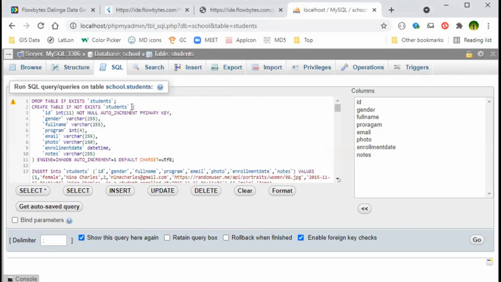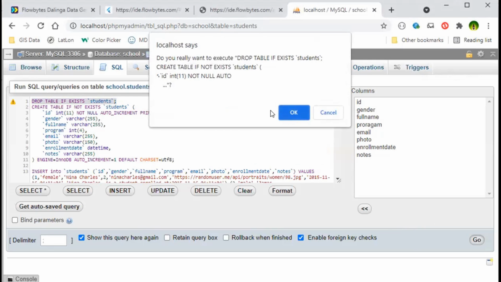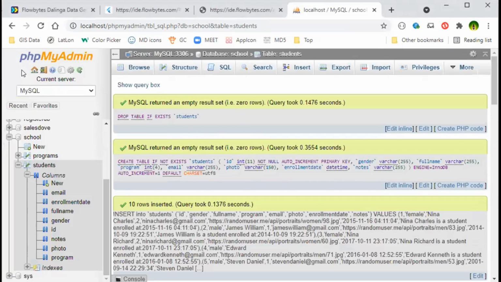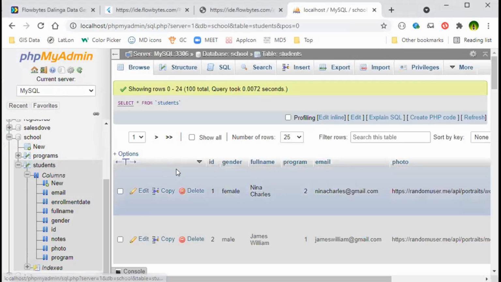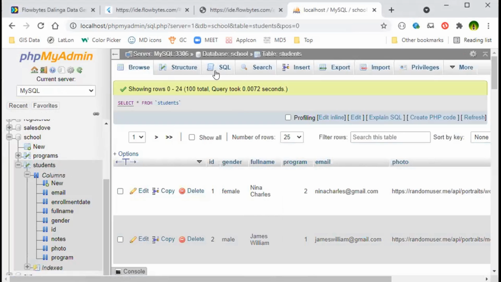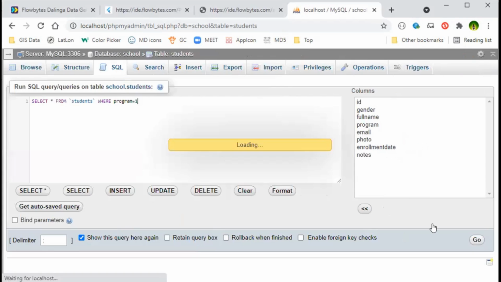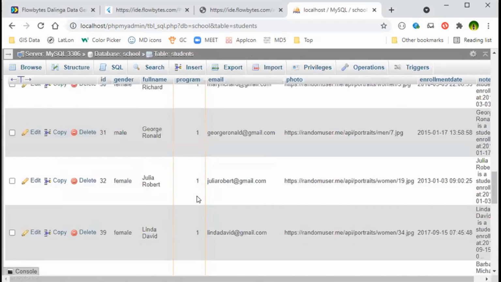So after pasting all the code here, we will leave this drop table if it exists, because it exists actually. Once you go, it will give you just a warning, and then okay, everything is fine. If I go to my tables, look at the students, now I have program, it is correct. For example, I can come to the SQL and say select all from students where program equal to 1. And it will give me all the students who are enrolled in the first program.